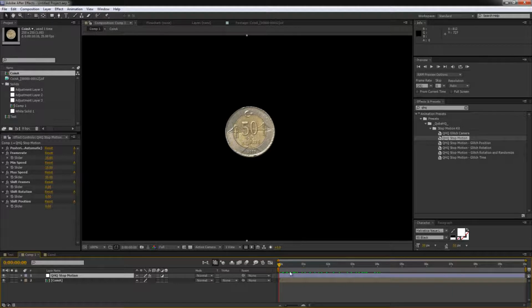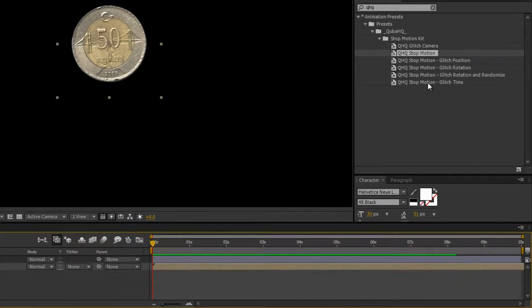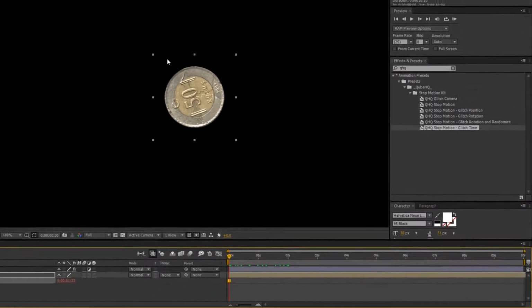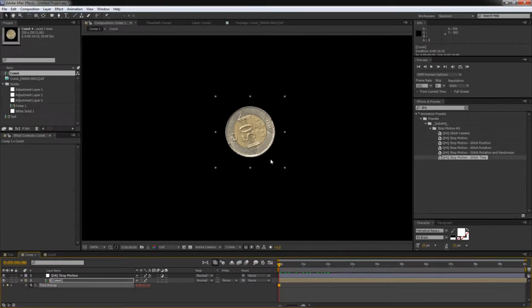Now the main problem you can see already is that it keeps on spinning like crazy. If I play it back, it's rotating really fast. This can be remedied by freezing the time on it, but you don't need to do it manually. The glitch time is gonna do it for you. So let's just apply it. Select the coin, double click glitch time, and you will see that right away it chose a random frame from the sequence and rotated it, or actually, it rotates inside, resulting in a coin rotated randomly.